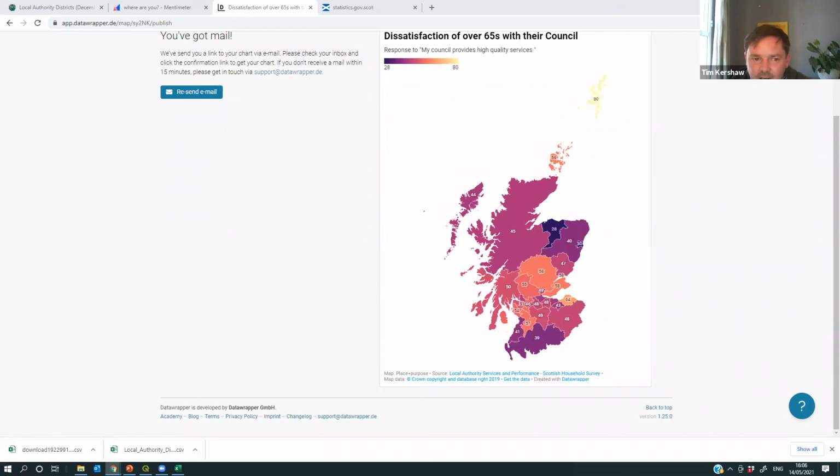But yes, it provides an embed code, and you can also download the image as a PNG file, which is a bit like a JPEG or a TIFF, those typical kinds of graphic formats that can be used in anything. So I can see some really nice comments from people, but not questions. So I'll carry on.